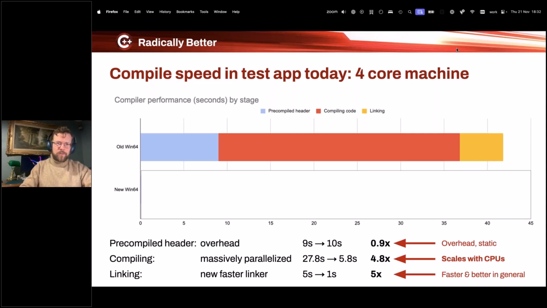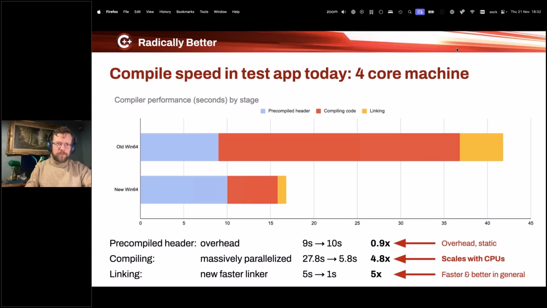Now, when I toggle over to the new Win64, this is what we get. So exactly the same app and just the pure defaults that you get out of the box. Overheads. You can see the precompiled header takes about the same time. For me, it was 9 versus 10 seconds. And that hasn't changed. That's because that's a single core doing a single process before it can begin everything else.